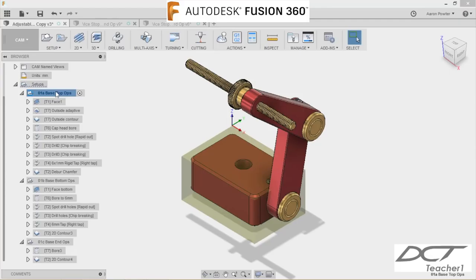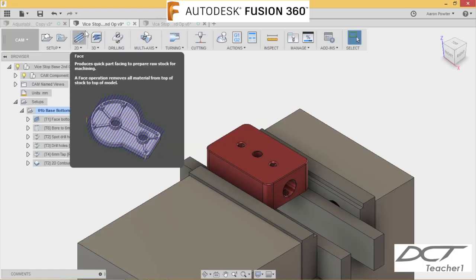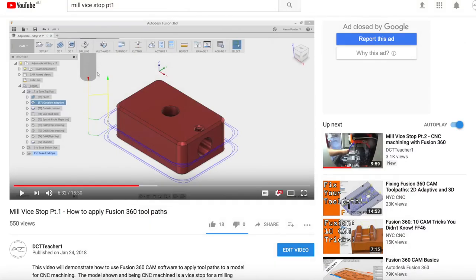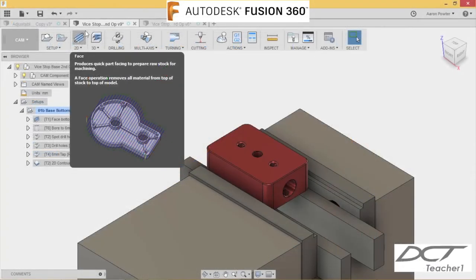Remember last week I showed you how to do the top side, and I took a little bit more time to show you that. So if you're not understanding what I'm saying here, maybe it's a good time to go back and revisit and watch part one, and then you'll get the gist of what I'm doing for part two, for part three.